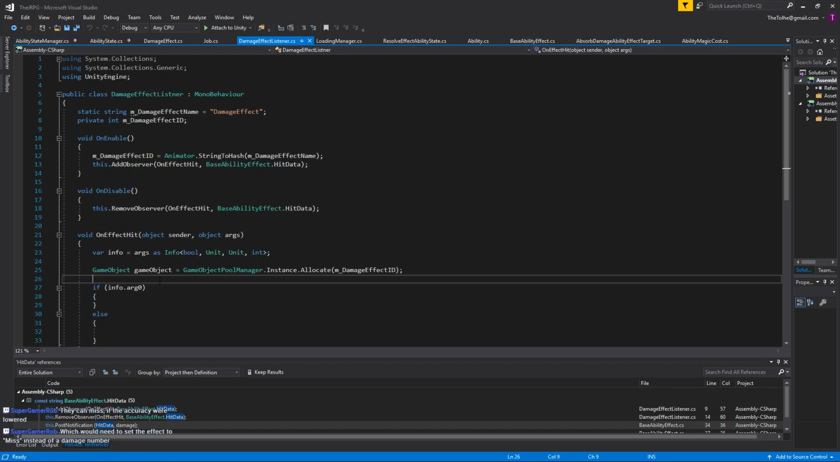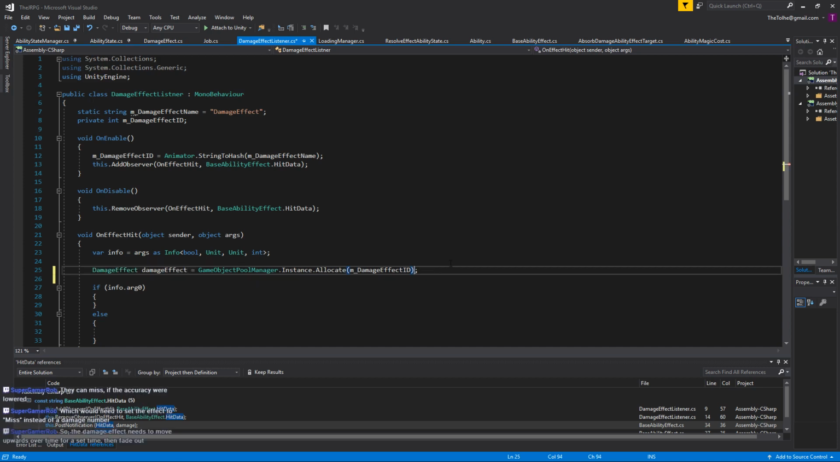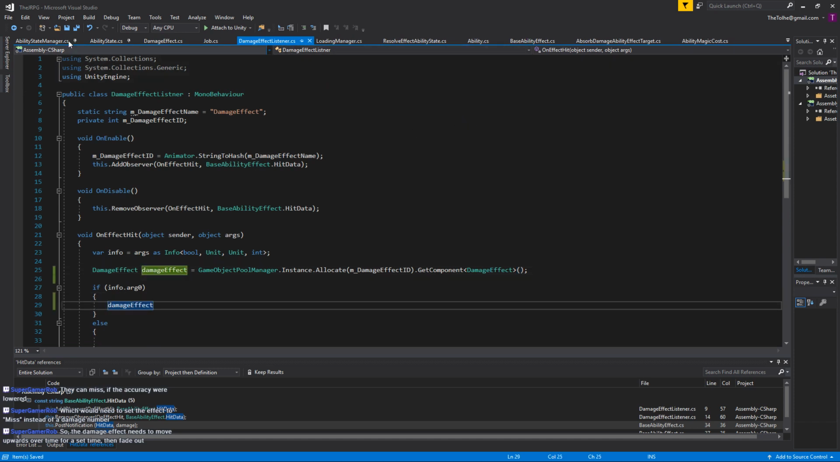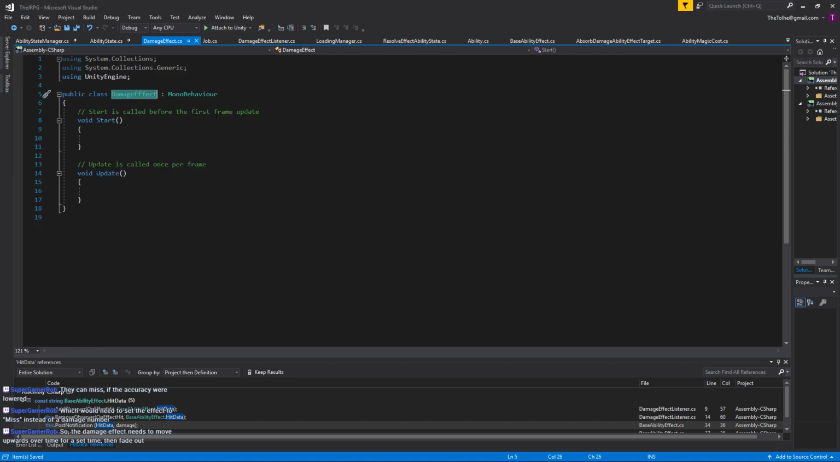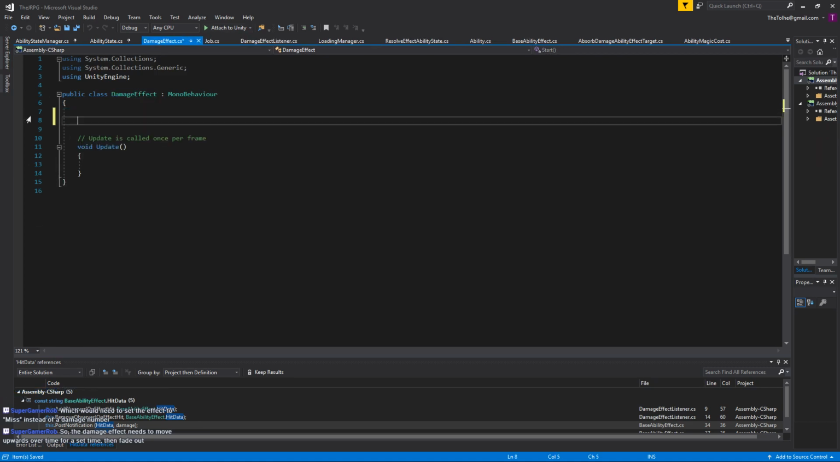So we can do damage effect, damage effect. In fact, we can be super lazy because we don't really need the game object, and we can just do .get component off of this damage effect. And now we take this damage effect and we'll need to do some stuff with it. So what does the damage effect have? It needs to have some sort of an init function or play. I guess play is a fine way to call this.